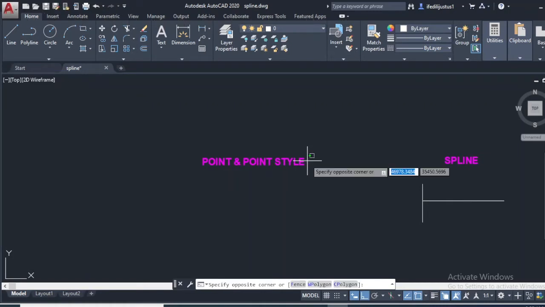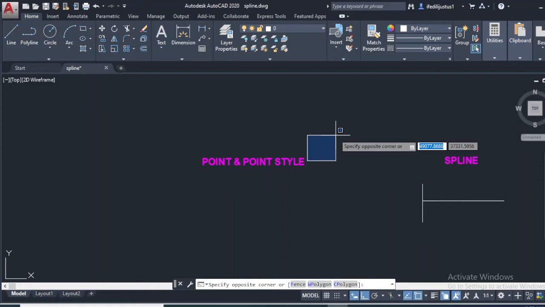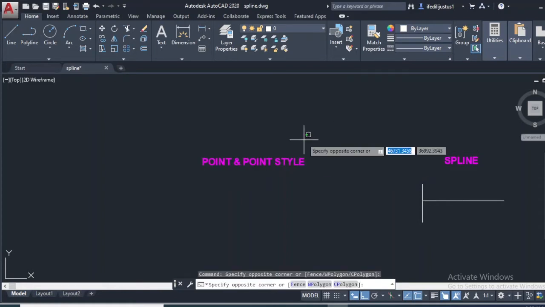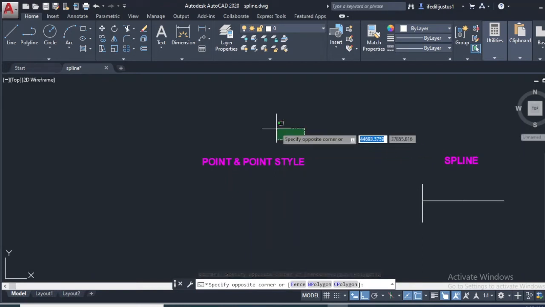Welcome to today's class on AutoCAD 2D. Today we'll be looking at different commands and more of the modifying tools.